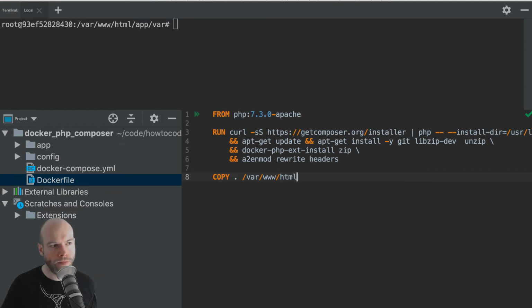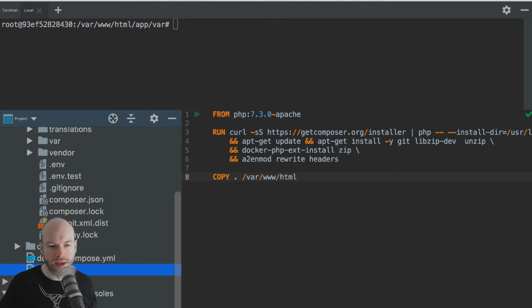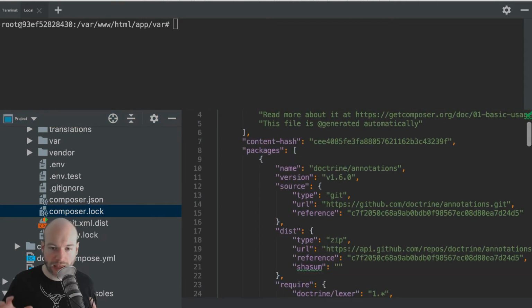Do you save all of your vendor bits and pieces in Git? The answer is hell no. You don't do that at all. The whole point of Composer is having the composer.json file and the lock file. The lock file is the snapshot. If we go into here, we can actually see the exact versions, the exact Git references of all of the packages that we've created. This is the golden key, if you will, of the installation of our vendor directory.